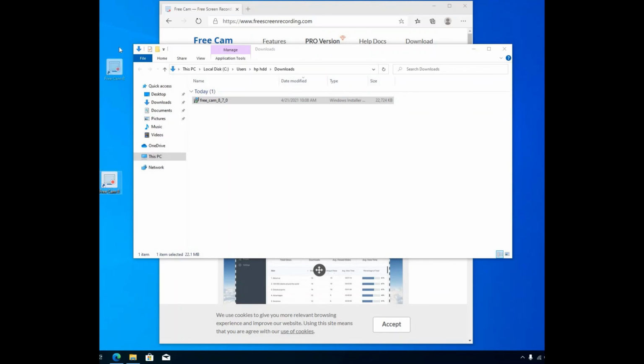So after you install it, you get this little icon. And if you double click on that, because I'm running it, I cannot show you exactly what it looks like, but it's fairly easy to use.